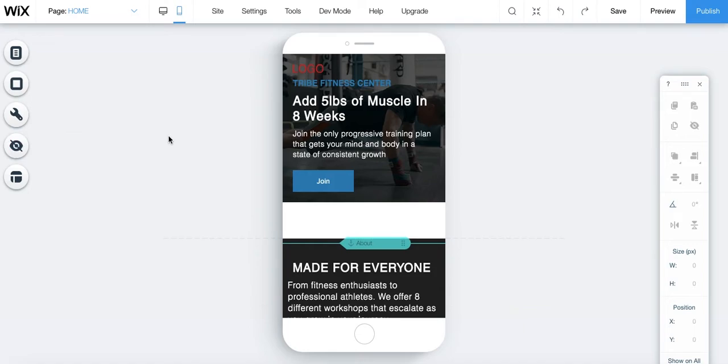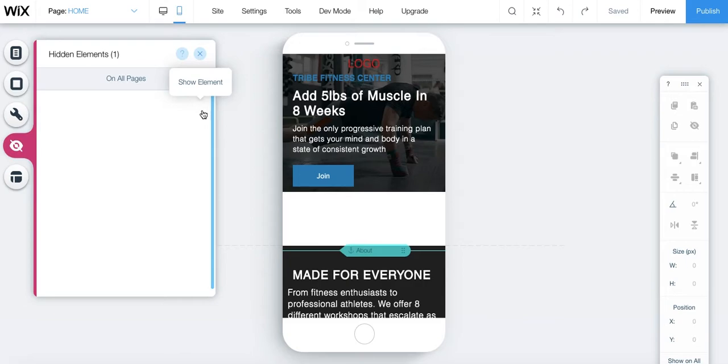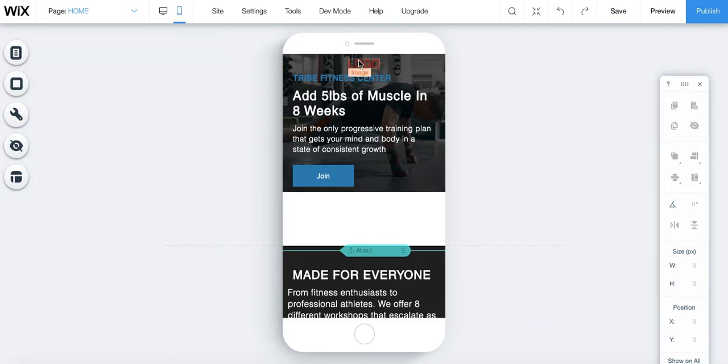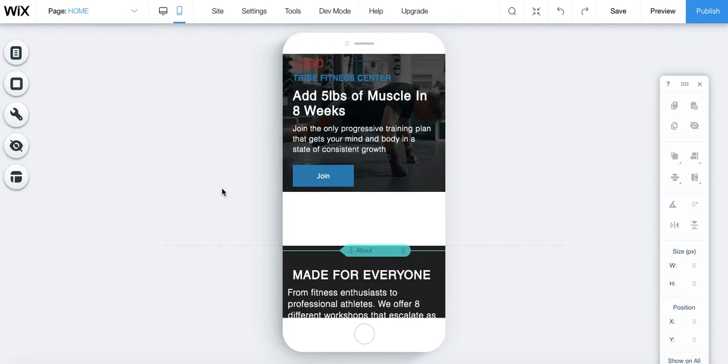Let's select the logo, go over to the toolbar on the right side and click the Hide button. As a result, the logo is now stored in the Hidden Elements box. And you can restore its visibility back on whenever you like. So that's the hidden element functionality. Let's now have a general overview on the rest of the tools.